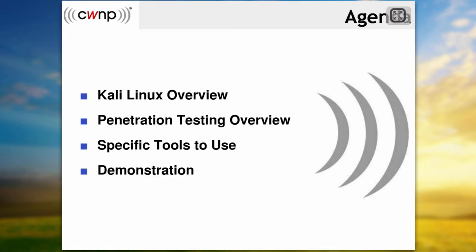Okay, so what are we going to talk about today? Well, today we're going to have a brief overview of Kali Linux and talk about what it is and why we might want to use it as a testing platform. Then we'll talk about pen testing itself. Why is penetration testing important and what role does it play? We'll then talk about the specific tools in Kali Linux that we might use, and we'll get a brief demonstration.